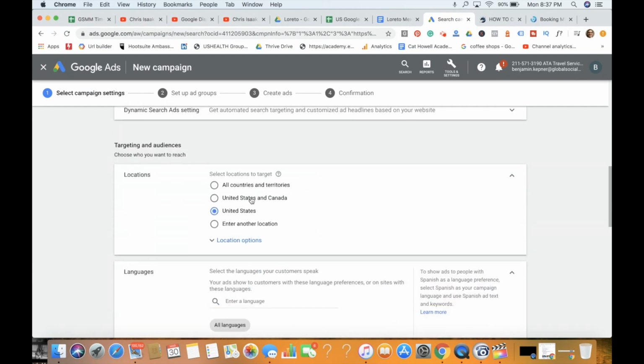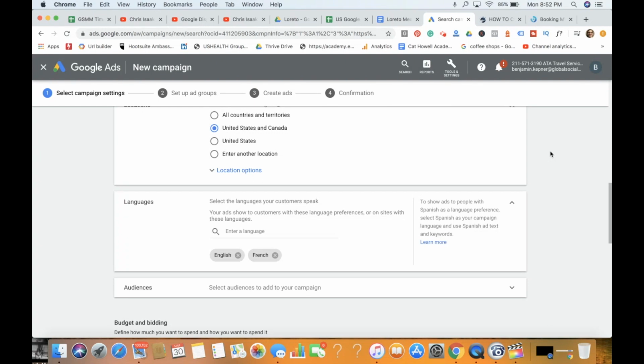We're going to be targeting people that are looking to go to the beach. And we're also going to be targeting people that are based in the United States and Canada. So we're going to choose United States and Canada. We're also going to be targeting in those areas. We know that English and French are usually the most spoken there. We might even add Spanish, right? There's a lot of Spanish speaking people in the United States.